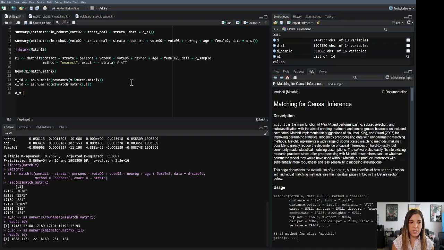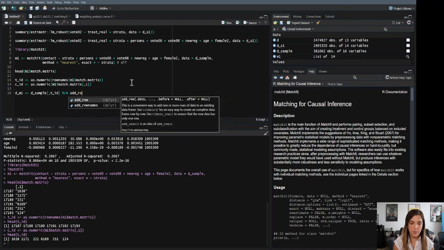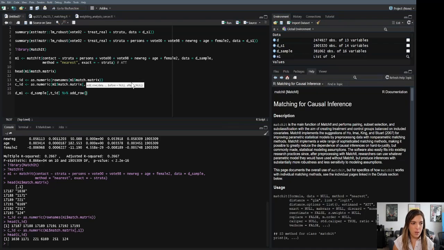Okay, so now I'm going to generate my matched sample, which will basically be my D sample for the treatment units. So I'm selecting just the treatment units here. And then I'm going to add rows, the rows that have the control units. And that should be fine.